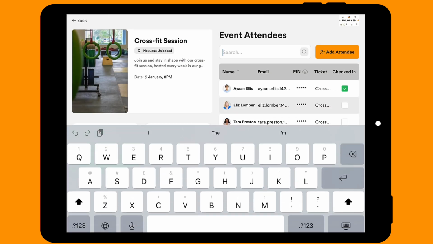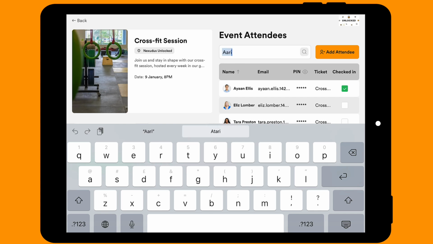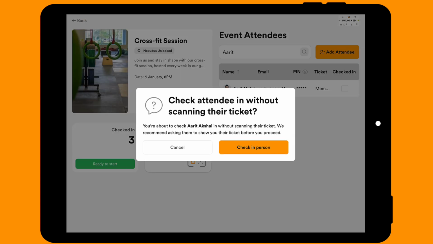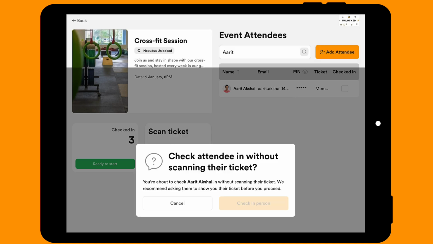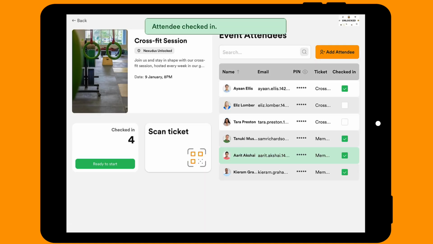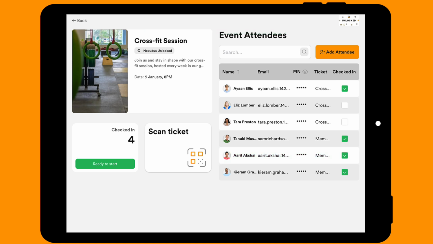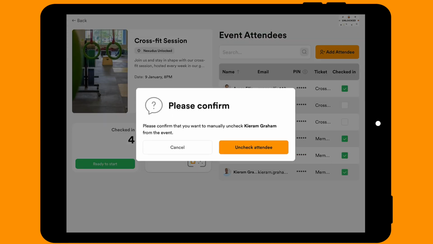Next, we have the manual check-in mode, in which the event host would search for the attendee from a list and use the checkbox to check in the attendee. Choosing this option will prompt the event host to physically check the ticket of the customer, as they would not be scanning the QR code or using the PIN code from the event ticket email. This method can also be used to uncheck an attendee from the event.